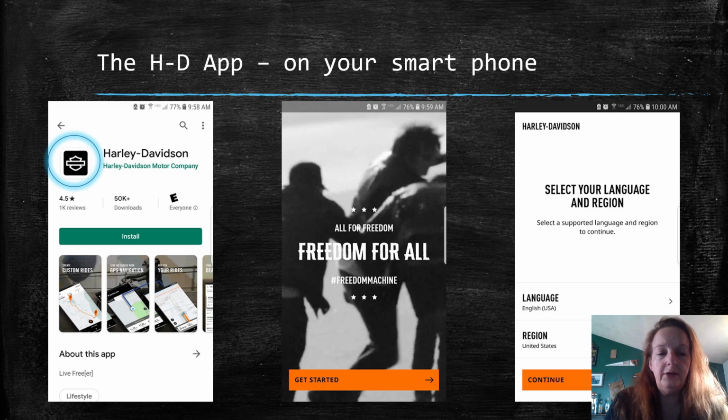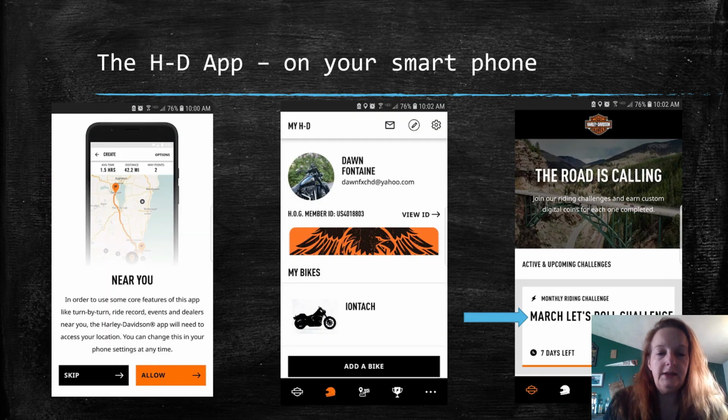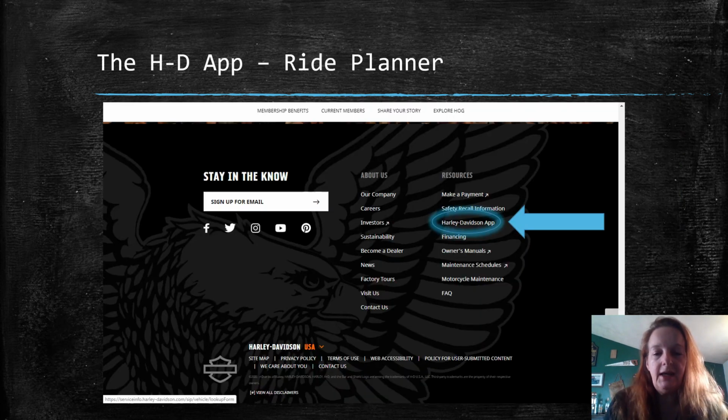Here's what it looks like on your phone. If you search on any of your Play Stores HD app, you want to look for that bar and shield icon and download it. It works both in iOS and Android. And again, once you log in, all your information is going to be right there. So you can go right to it and start doing the ride challenges and having fun that way. And again, the HD app is at the bottom of either h-d.com or hog.com. You can click on that link.